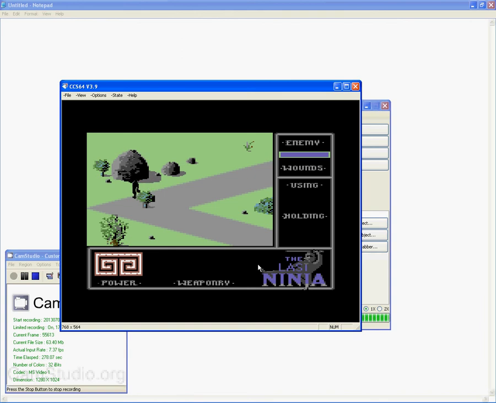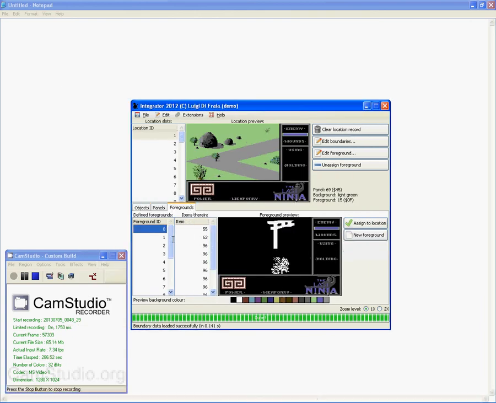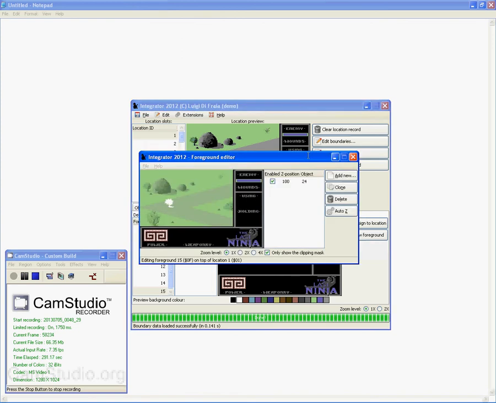Why is it in place? Well, have a look at this. I've got the sprite clipping enabled here for the first location, the one I modified.